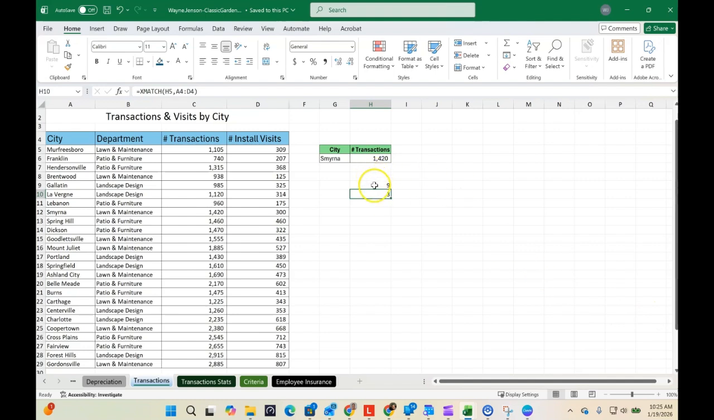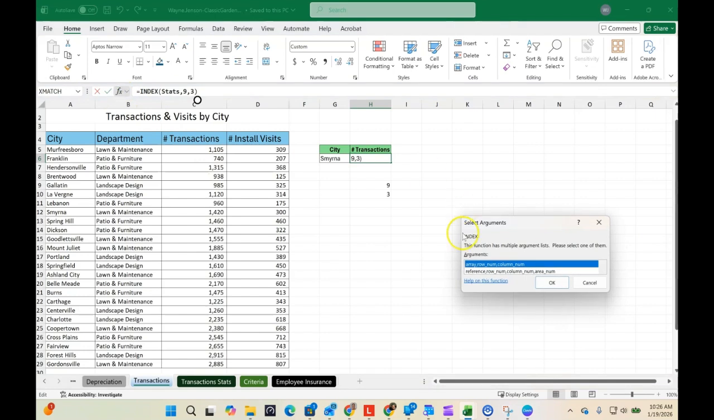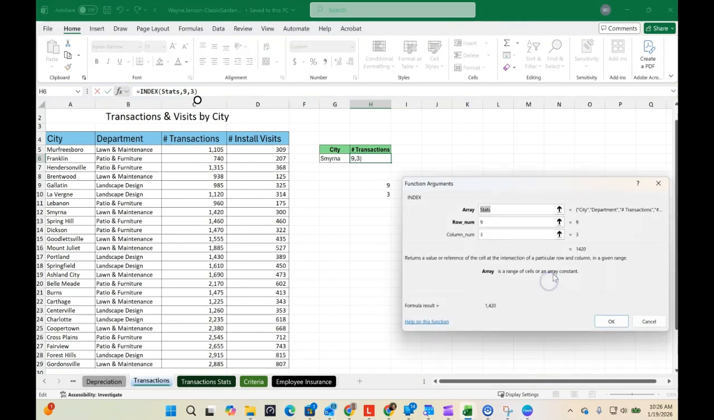So now we have an XMATCH function that will give us the row number and an XMATCH function that will give us the column number. So now we can nest those two functions into our index function here, and then we'll get the same result as we did before. So with our cell H6 selected here, we can go up here to the insert function button and open that up again.